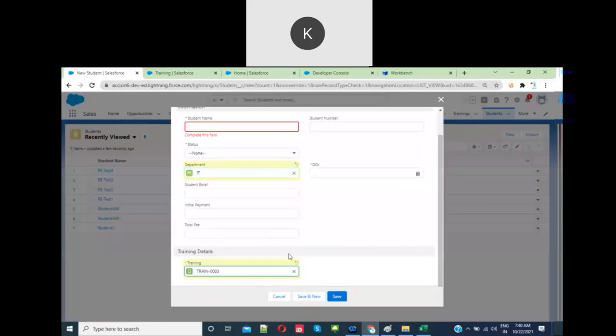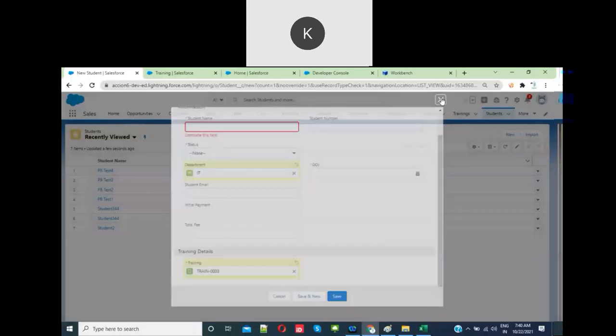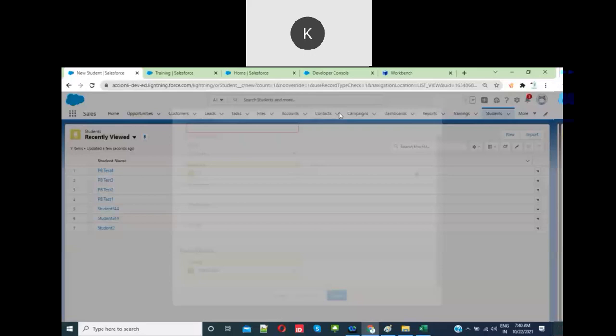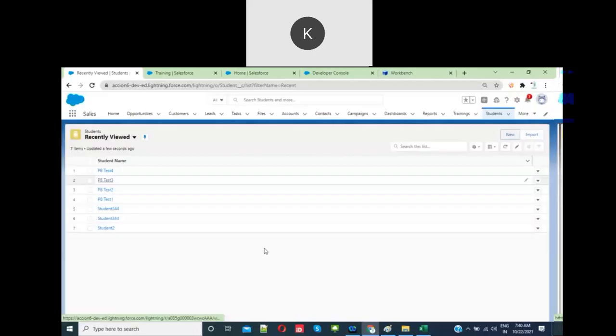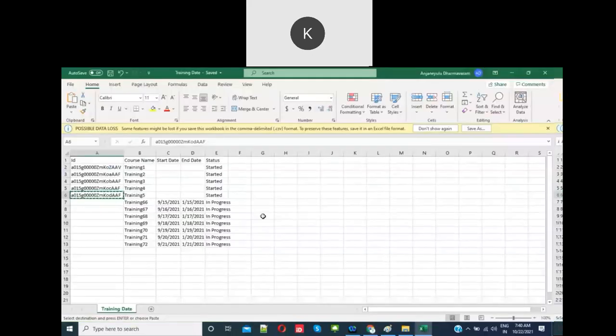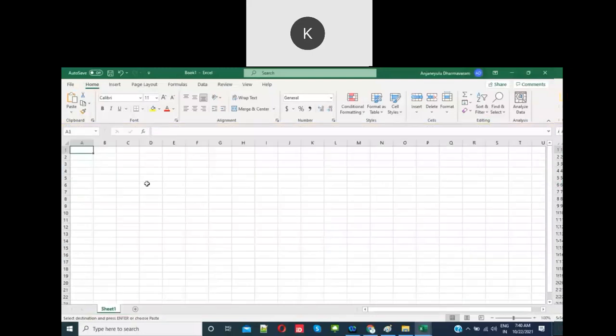For that, what you need to do is the same way, you have training data. This ID should be added. Let's say student name, then training. In the training field, you have to give the ID of the record. And if you are using department, then give the department ID. You know that, right? How to get the ID?